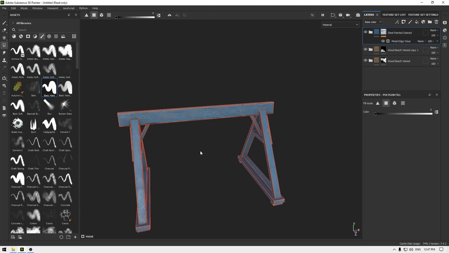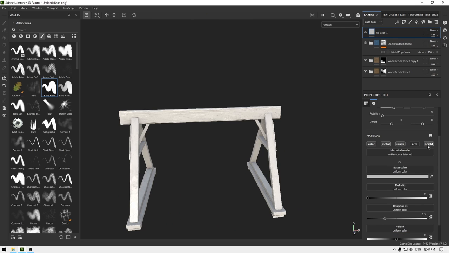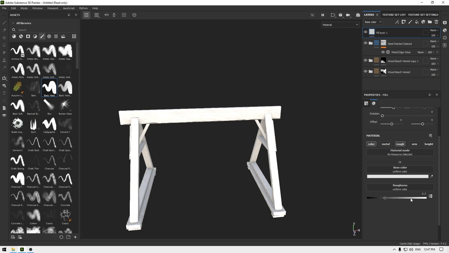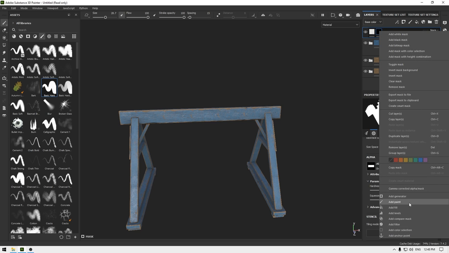Now let's add some decals. So I'm going to take a new fill layer, turn off normal and height and metal. Change the color to white and roughness to 0.7. Let's rename it and right click, add a black mask and add a paint layer.